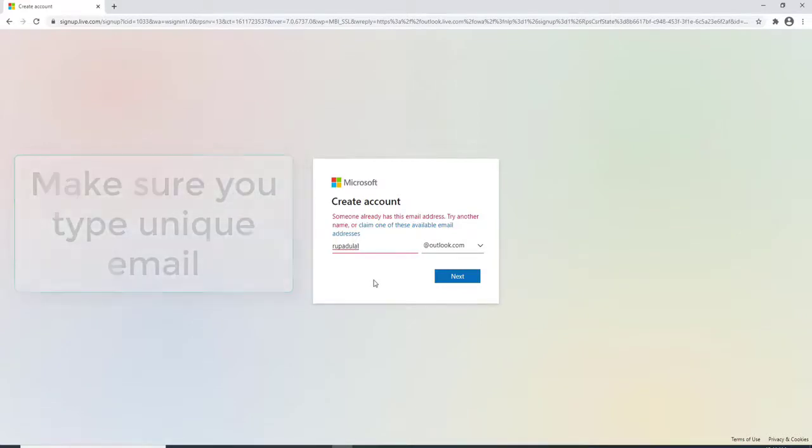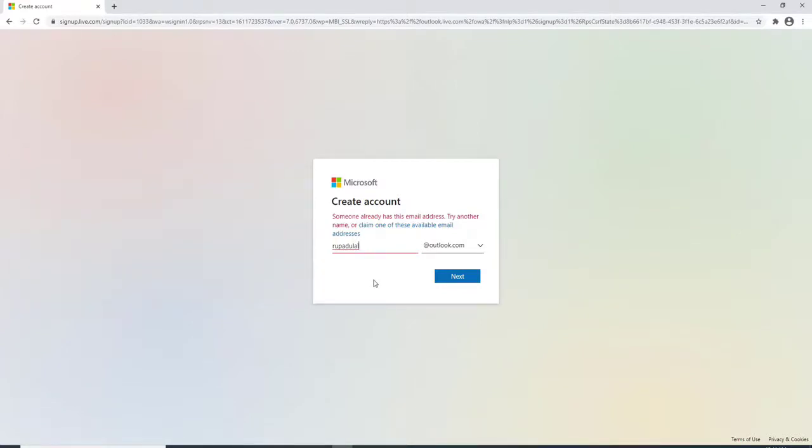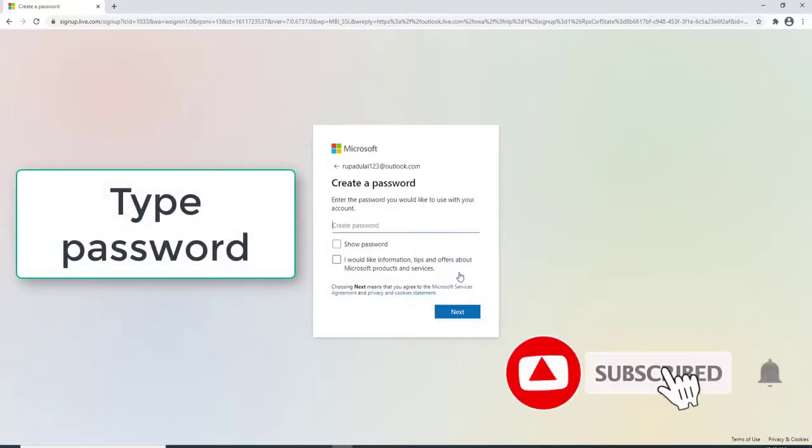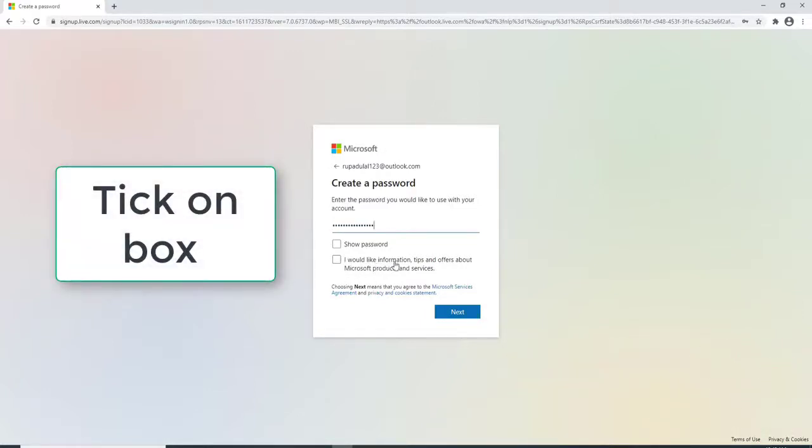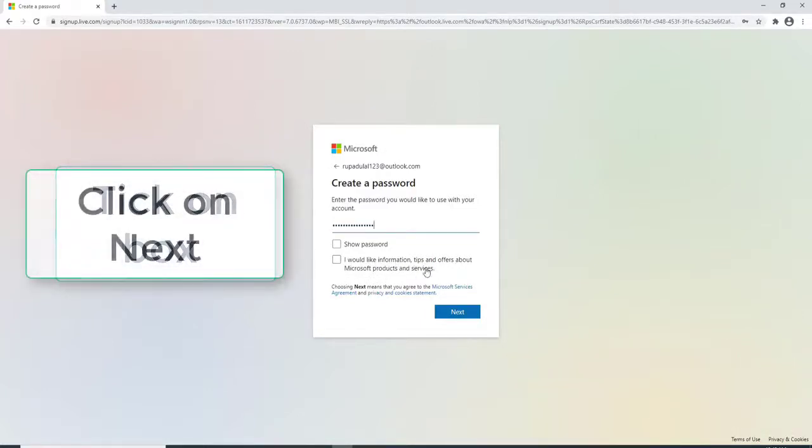After you click on the Next button, you'll need to create a password for your account. Type in a password you'd want to use. After you're done, if you want information, tips, and offers about Microsoft products, then click on this box right here. If not, just leave it as it is and click on the Next button.